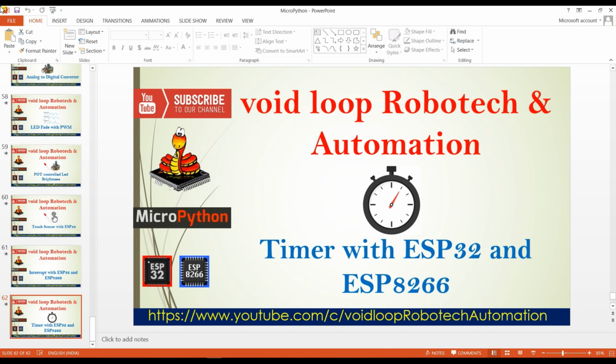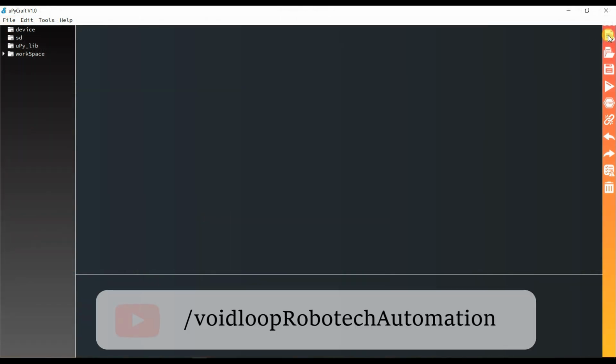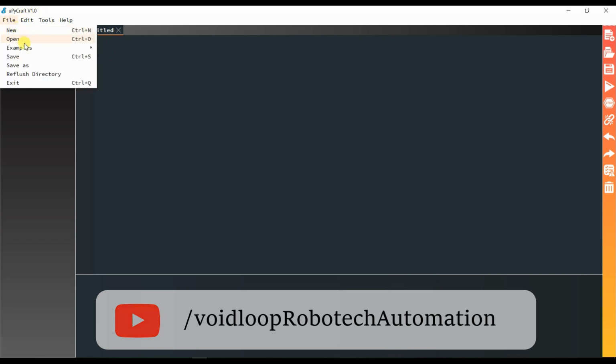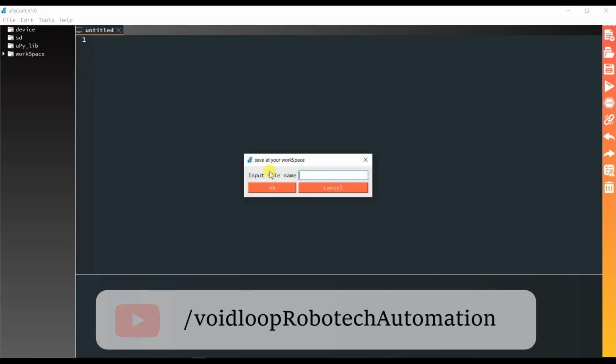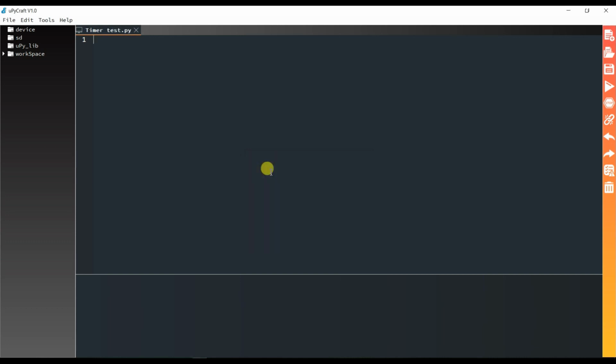Today we are going to learn timer with MicroPython by using ESP32 and ESP8266 board. Let us start. I will create here a new project. Save. Timer test. Okay. I will import here.